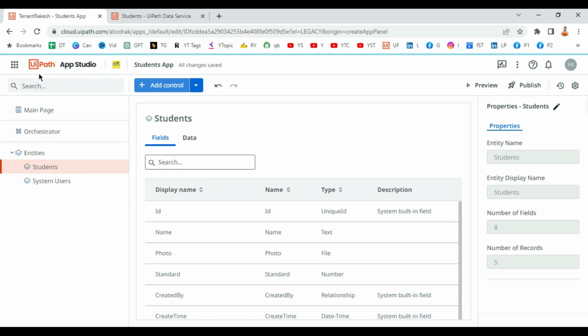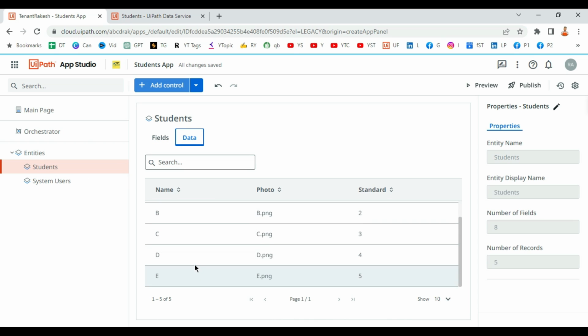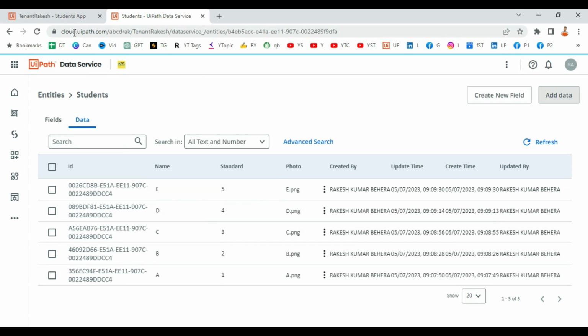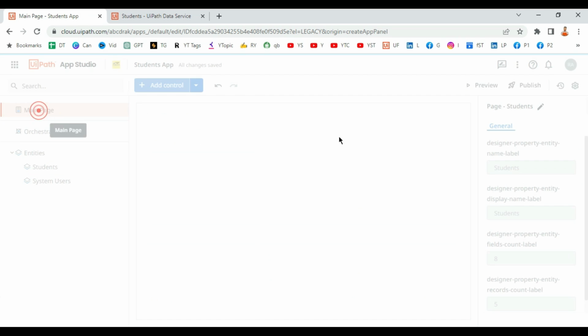Now the students table got added under our app, students app, right? It has got added, and here you can see students. Now if you click on the data, you'll be able to see all the data that is there in the entity now appearing inside the UiPath app. Clear? So we have imported the entity or the table into the UiPath App Studio. That's it. Now let's go to the main page.